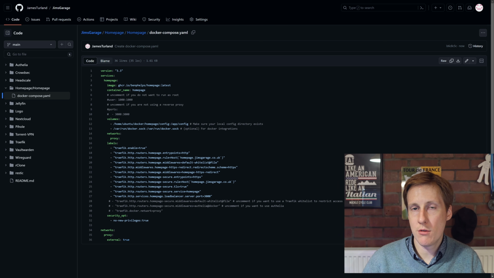Now, I've got this configured to take advantage of our reverse proxy that I've set up in previous videos, but if you don't want to use a reverse proxy, delete the labels section and uncomment the port, and you'll just need to connect to this via the Docker VM IP and its port, in this case 3000. If you do decide to use the proxy, I've commented a couple of options at the bottom.